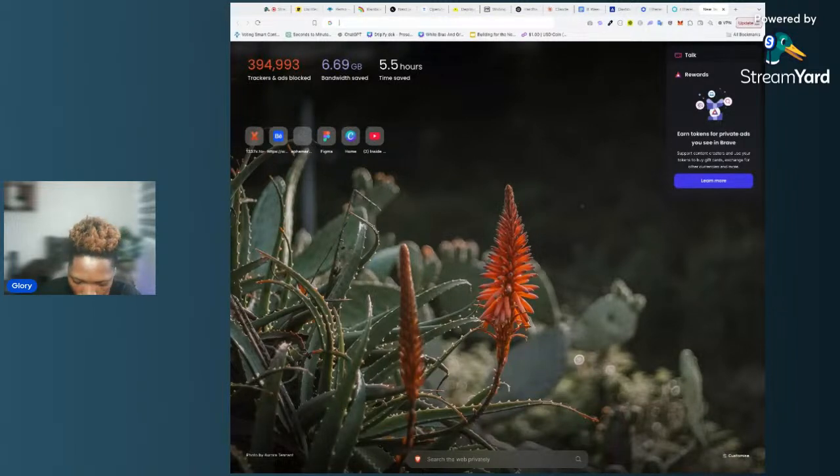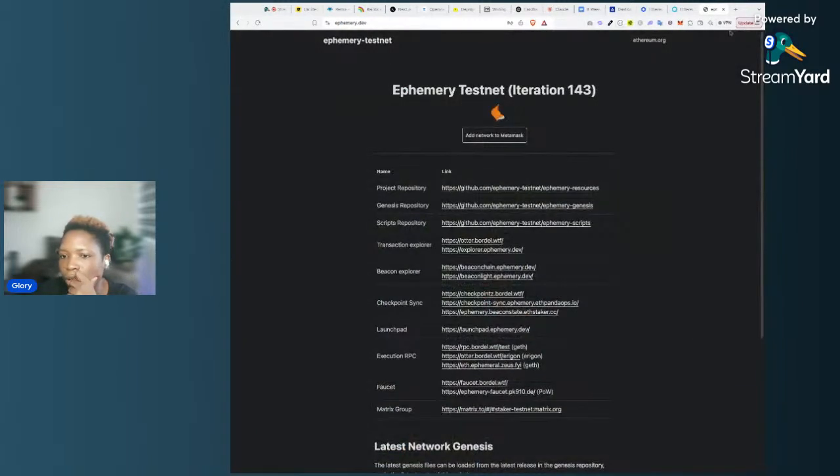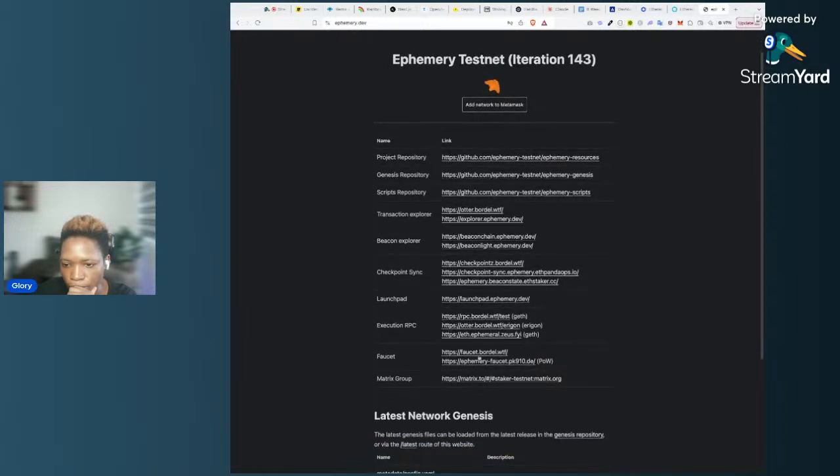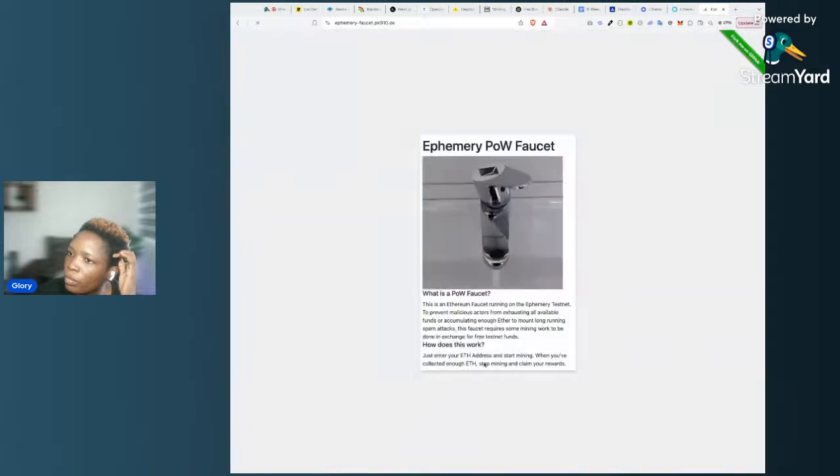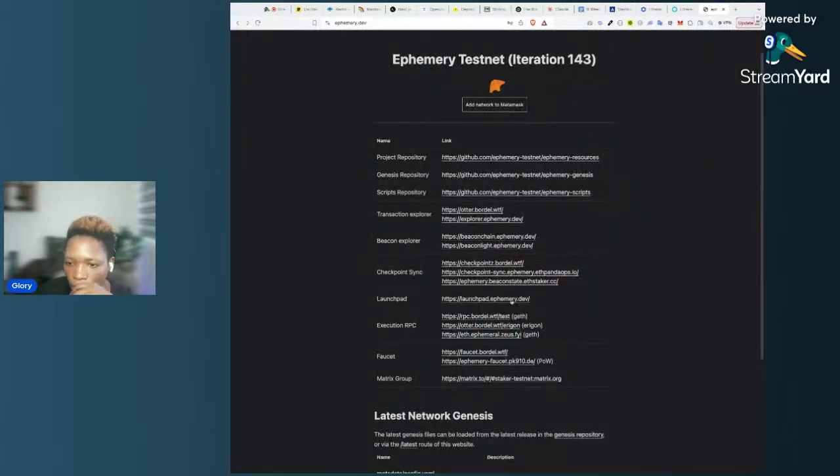Okay. Let me just try something. So this Ephemery, add to MetaMask. Let me add it to MetaMask. Let's see if we can work with the Ephemery testnet. I think I can pretty much get some Ephemery test tokens. Yes, so this is Ephemery. Let me go to the faucet. So this is the faucet.